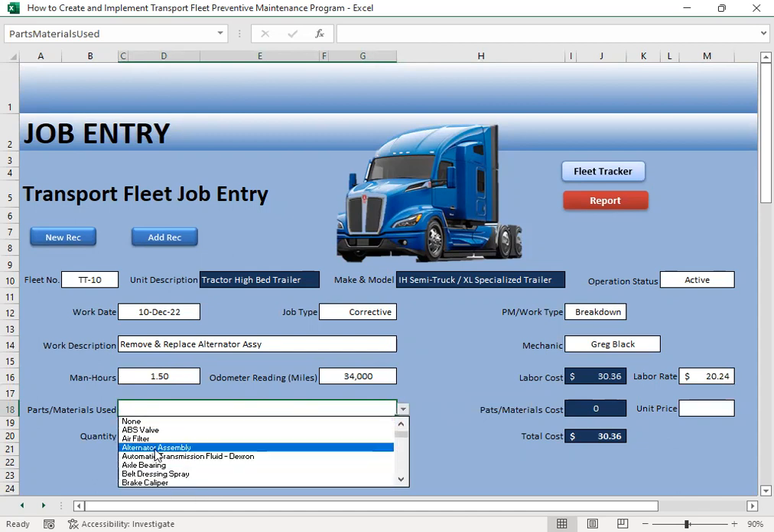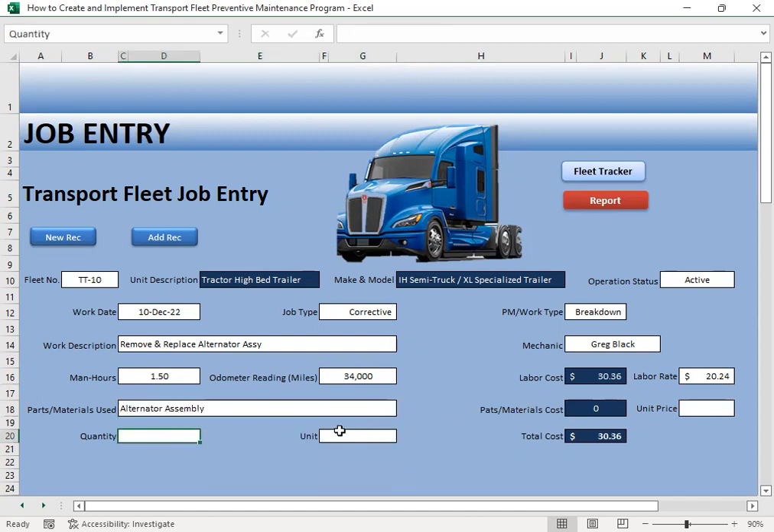Then materials, of course, we need alternator assembly. Okay. And how much is the alternator? This is expensive, 439, I think, .84. Again, sorry, this is one assembly. 439.84. Okay. So this is assembly. Okay. And then add record.